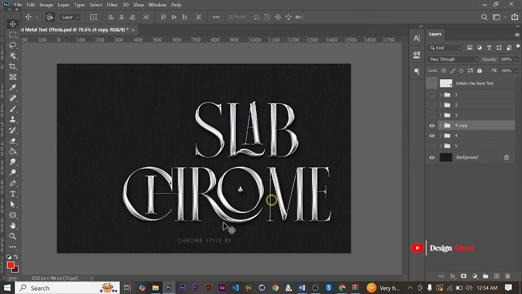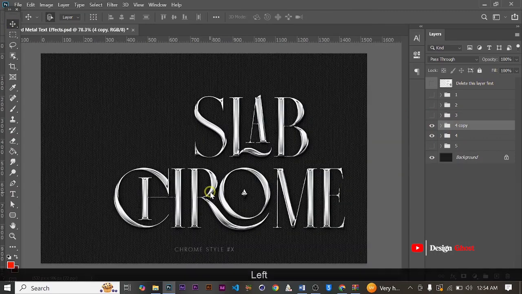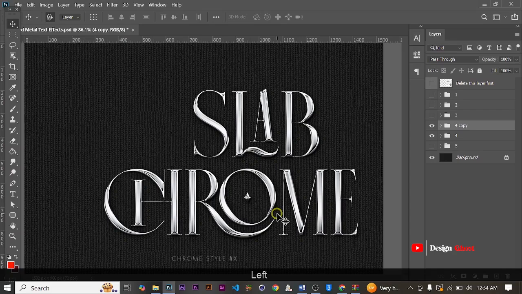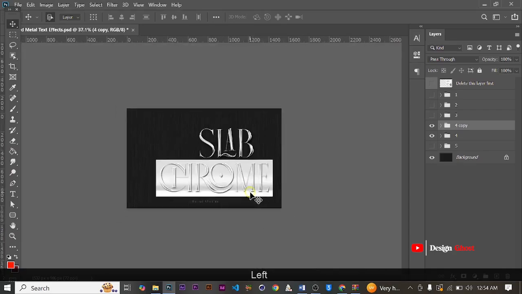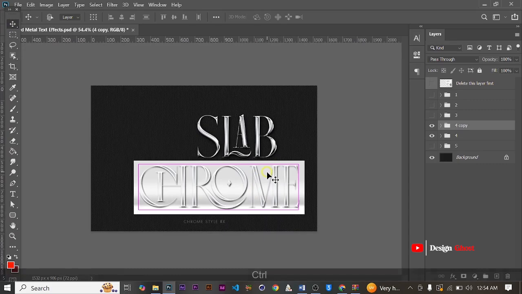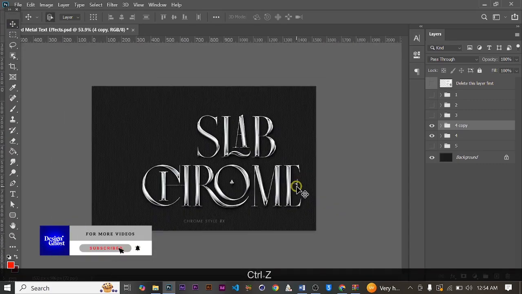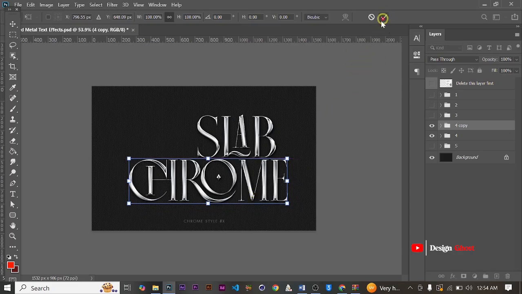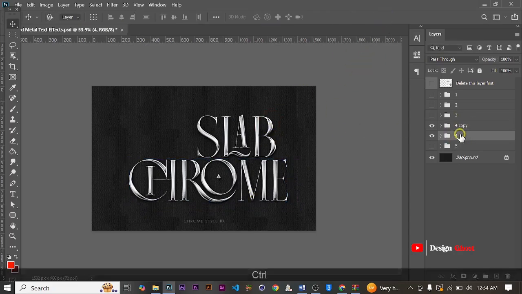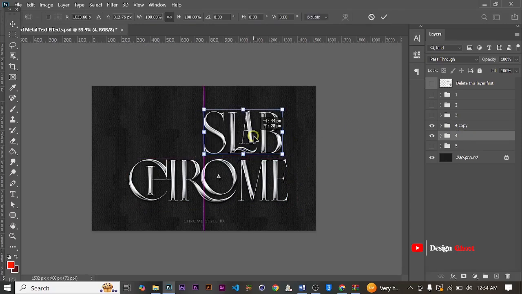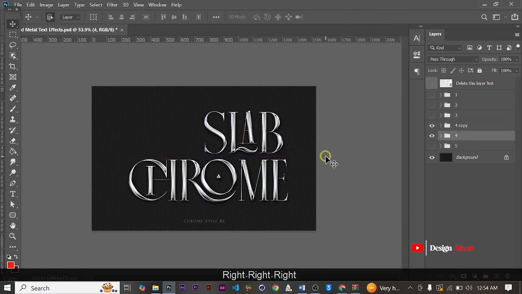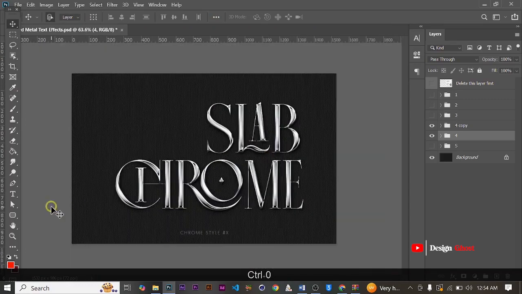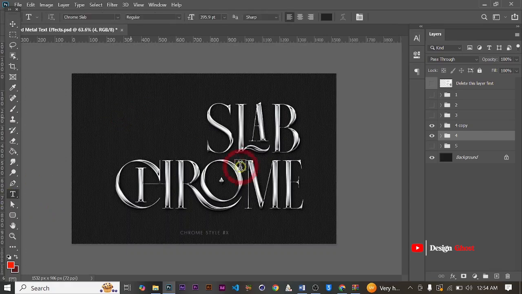One of the reasons I love this font style is the nature of the font style. You don't have to do so much work, but it gives you a very nice font style, everything. You get what I mean, right? So let's position our font.